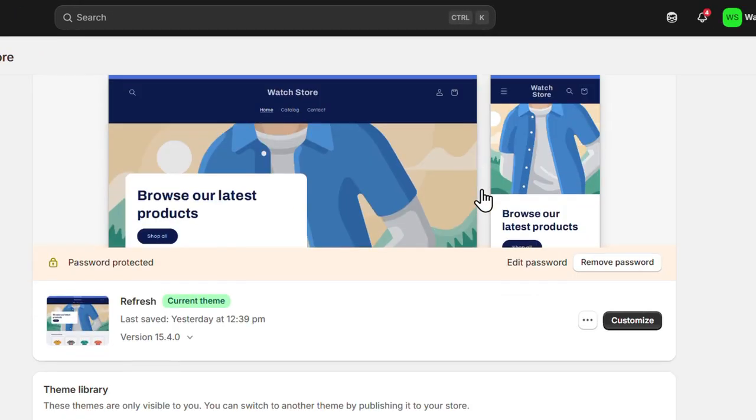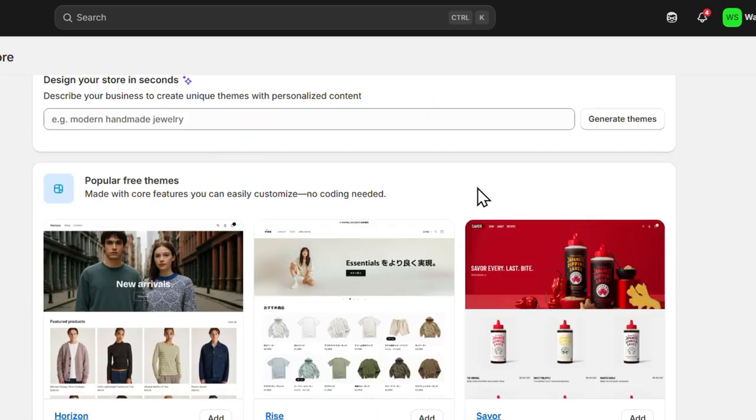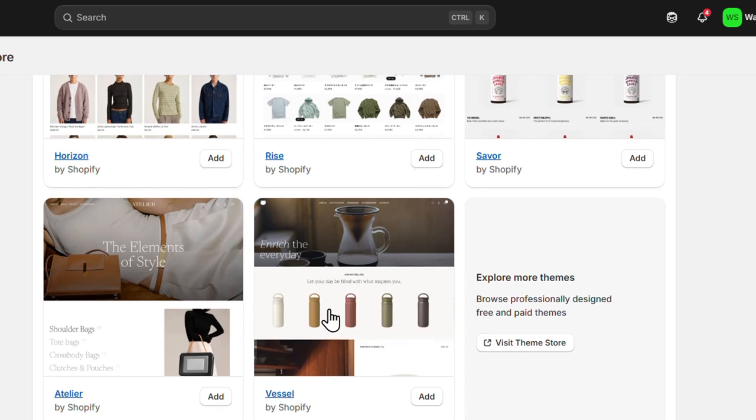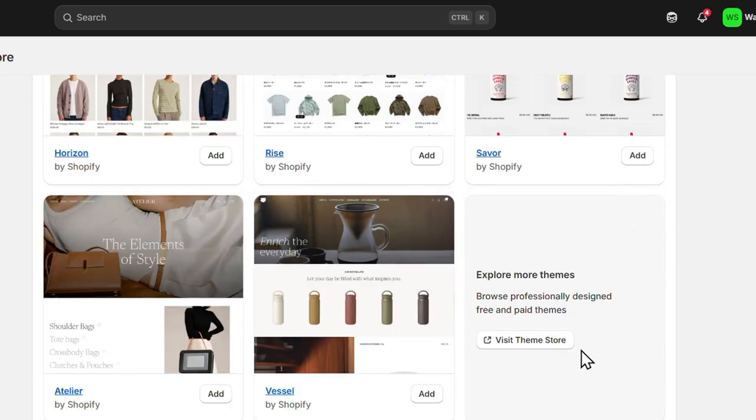Now, under this section here, you want to scroll down a bit towards the bottom, especially, and you will find an option that says visit the theme store. So as you can see, these are just a few options here that are available to you. These are popular themes, but if you scroll down, you can click on visit theme store.